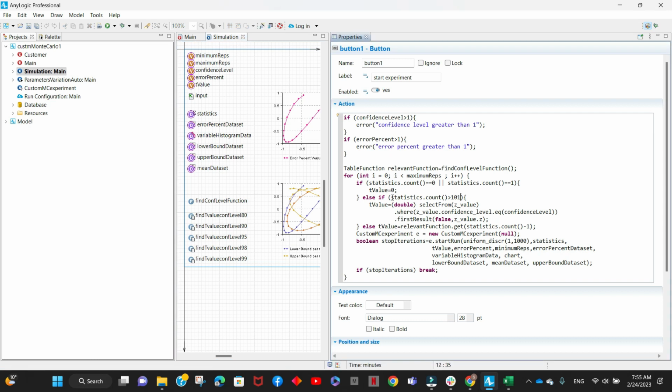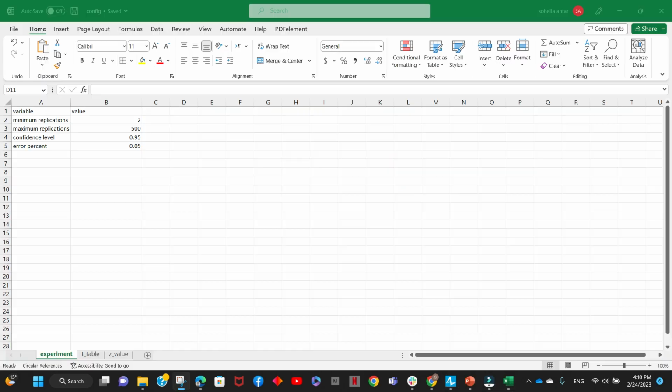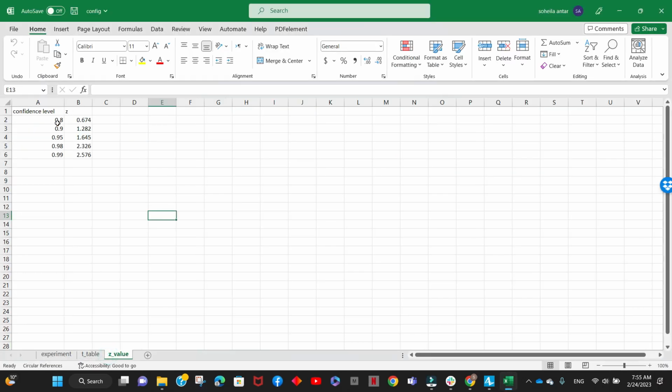For the cases when the sample size is greater than 101, or in other words, when the degrees of freedom is greater than 100, as we said, we are going to use in that case the z-value instead of the t-value, which is also going to be chosen from this set based on the confidence level.